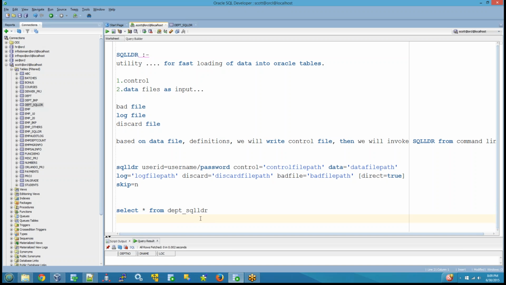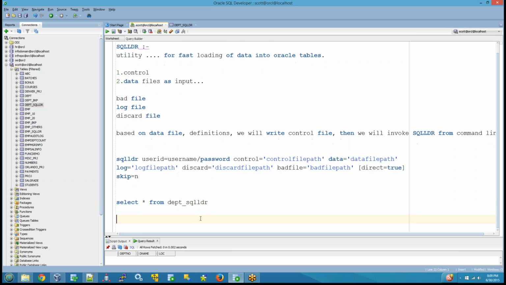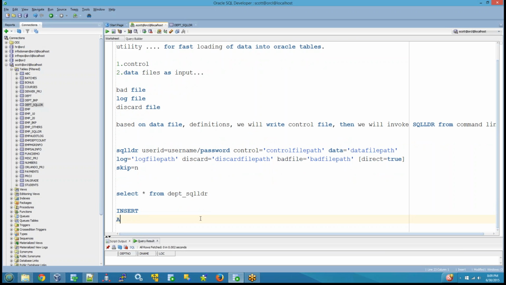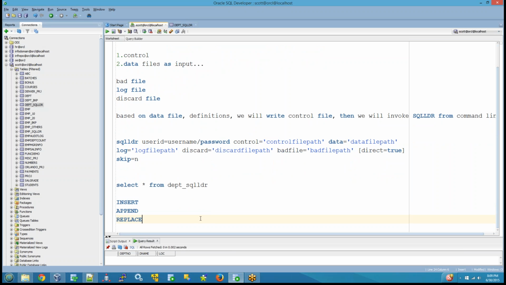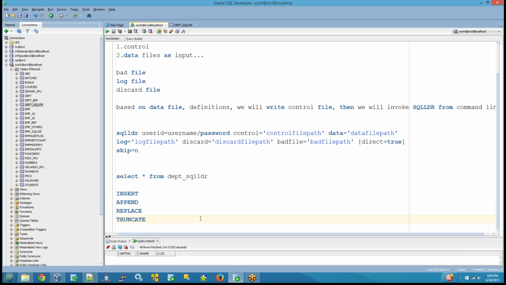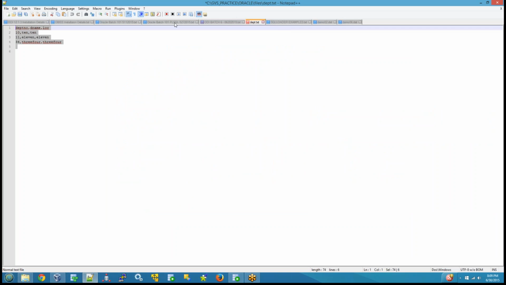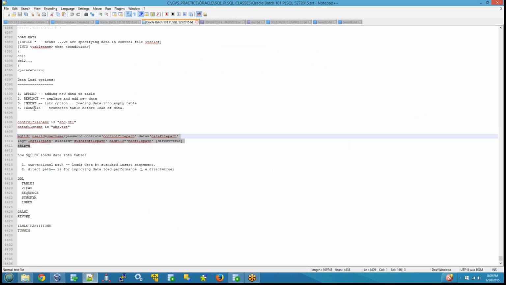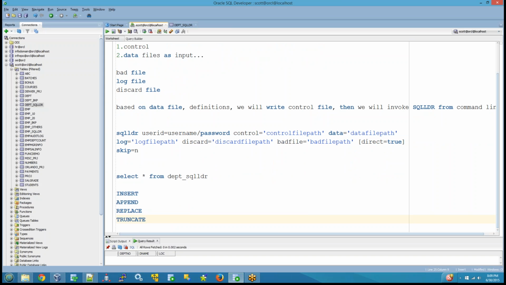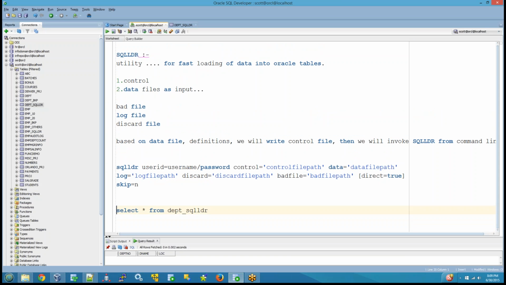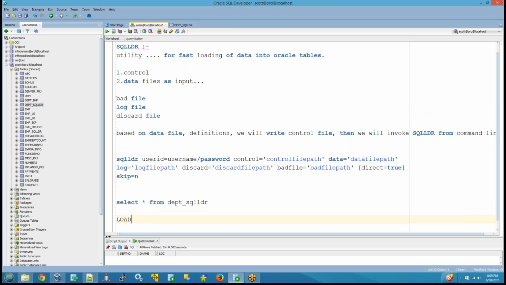What are the four modes for writing the data? Insert, append, replace, and truncate. These are the four modes. We have seen this in the last class: the four modes of the control file, append mode, replace mode, insert mode and truncate mode. Now I need to write a control file for loading the data into this table. So the load data, simple. We have seen the syntax like this.